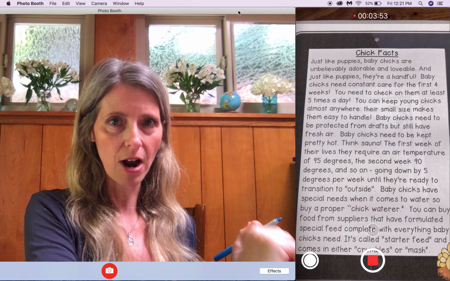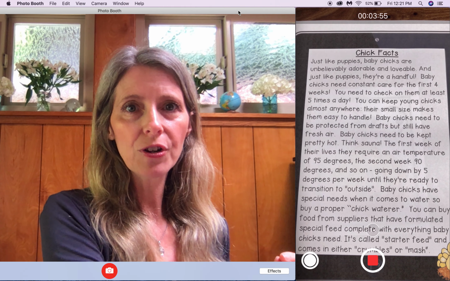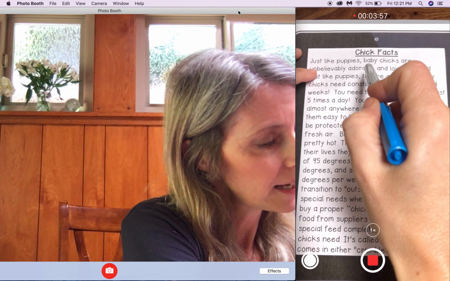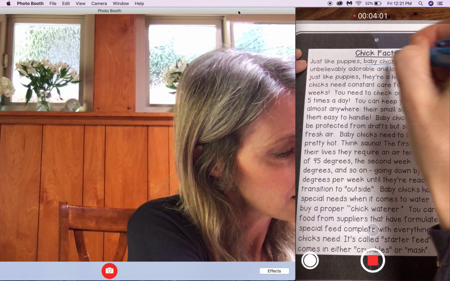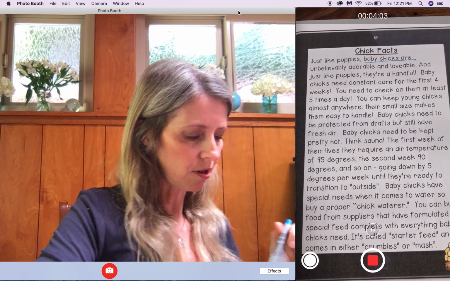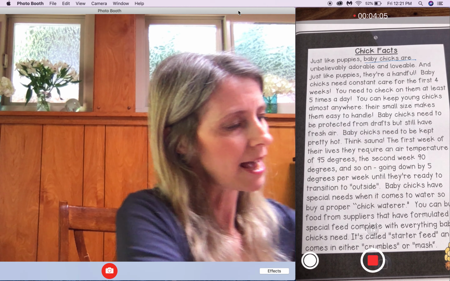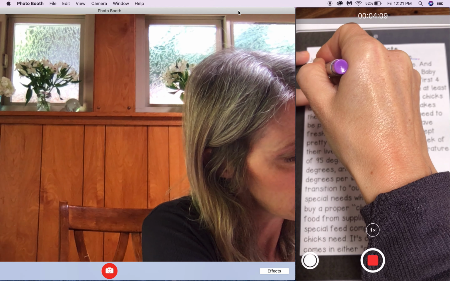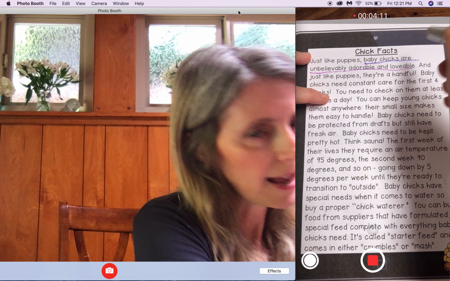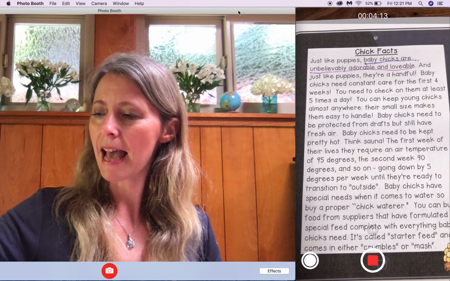I like to underline or highlight when I'm reading. So the first fact that I found is that baby chicks are unbelievably adorable and lovable. And actually, let me underline that in purple. Baby chicks are unbelievably adorable and lovable. So I underline that so I can remember it.